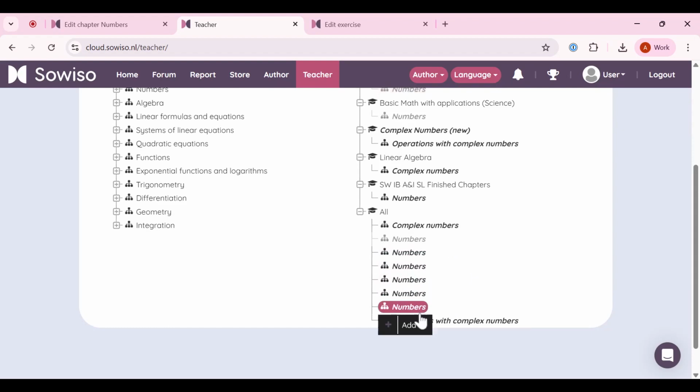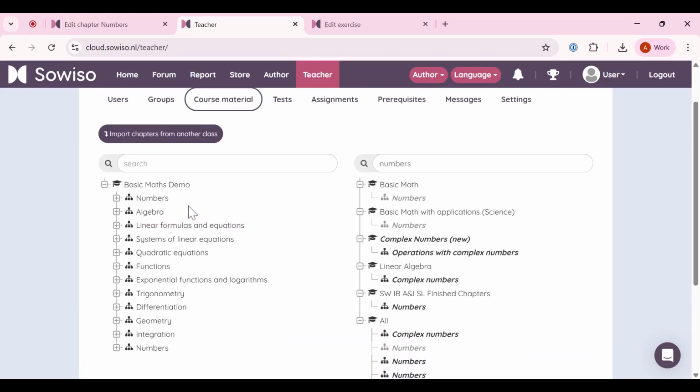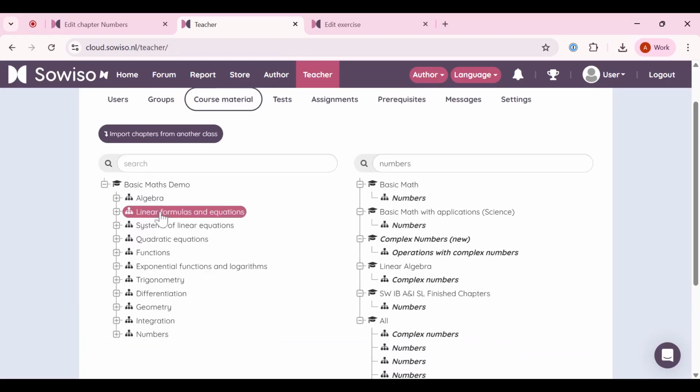I will right-click on it and choose Add. Now I can remove the old version of the chapter. I will right-click on it and choose Remove. And I will drag and drop my new chapter here.